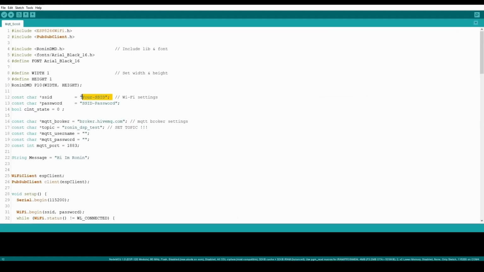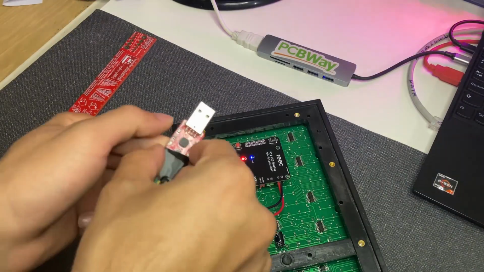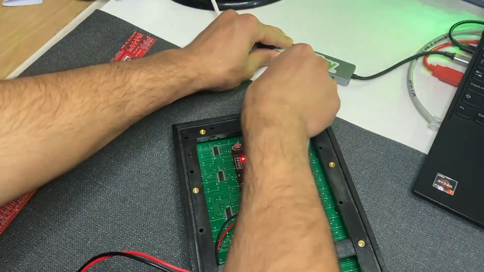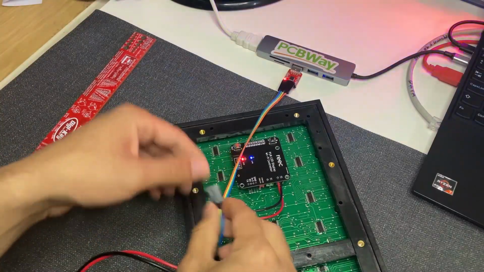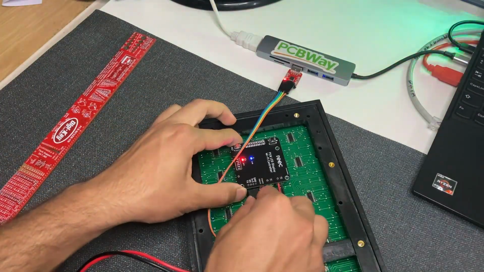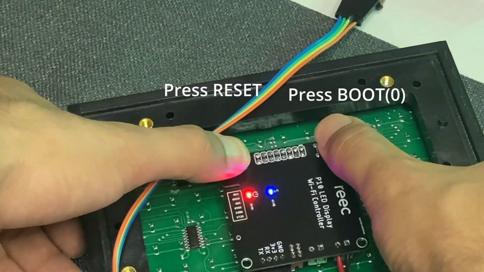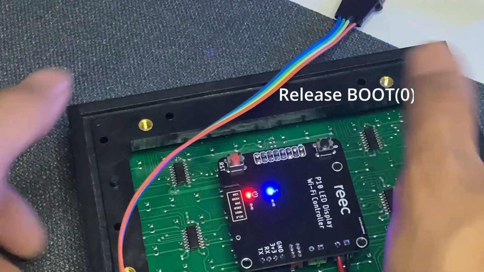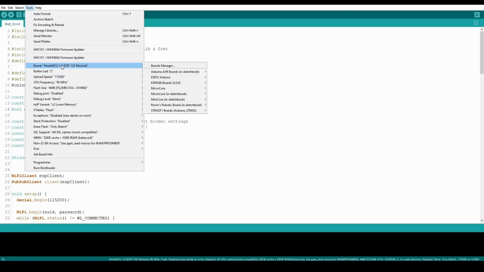We need to set the SSID and password for the Wi-Fi connection. I will use the CP21 series USB to serial TTL model for the computer connection. You can use another converter. Okay, now the code is ready to upload.